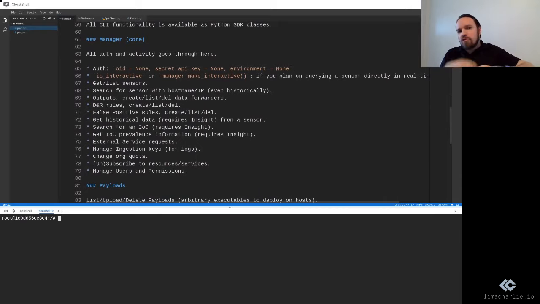So outputs, so you can create all your forwarders. Again, it's done through the manager. Managing DNR rules, also false positive rules, same. You can also get historical data, if you have Insight, so data retention enabled. So you can query historically for data from sensors or detections, all through the API.